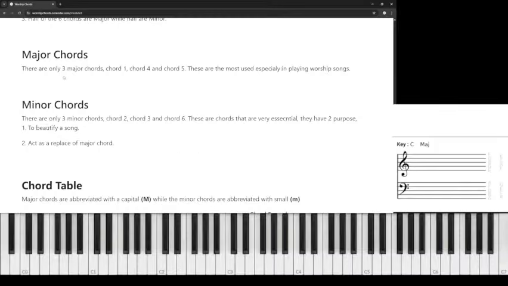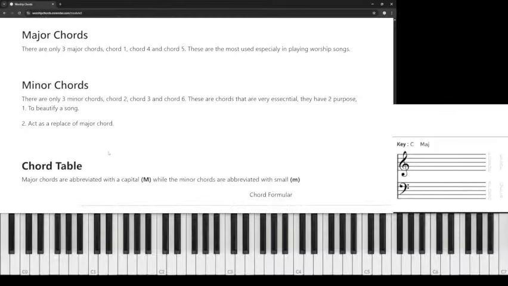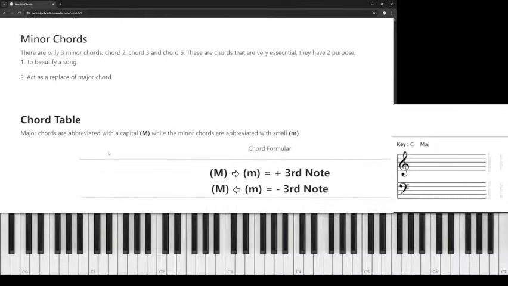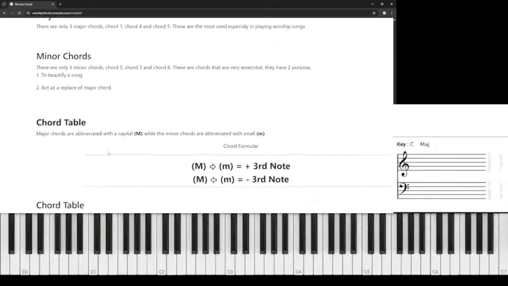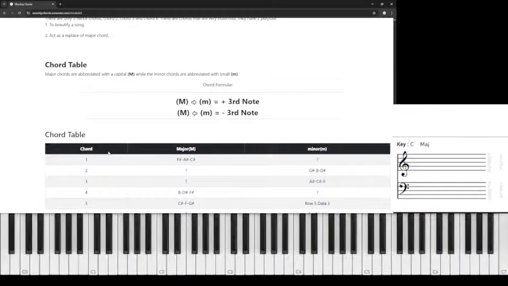That is half. That means that if there are 6 chords, half of them are major, then half of them are minor chords. Now, the minor chords are chord 2, chord 3, and chord 6. The use of these minor chords, number 1, is to beautify the song, and number 2, is to act as a replacement of a major chord. So we'll come back to that. Now, we have a chord table over here.